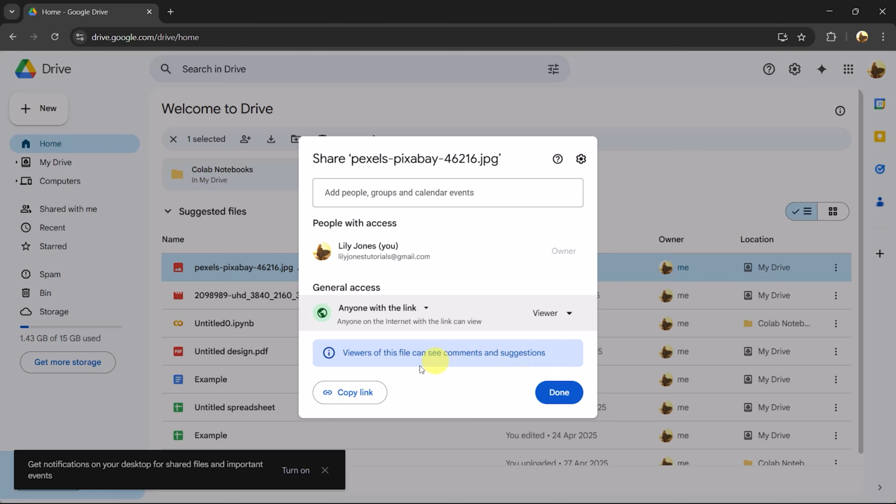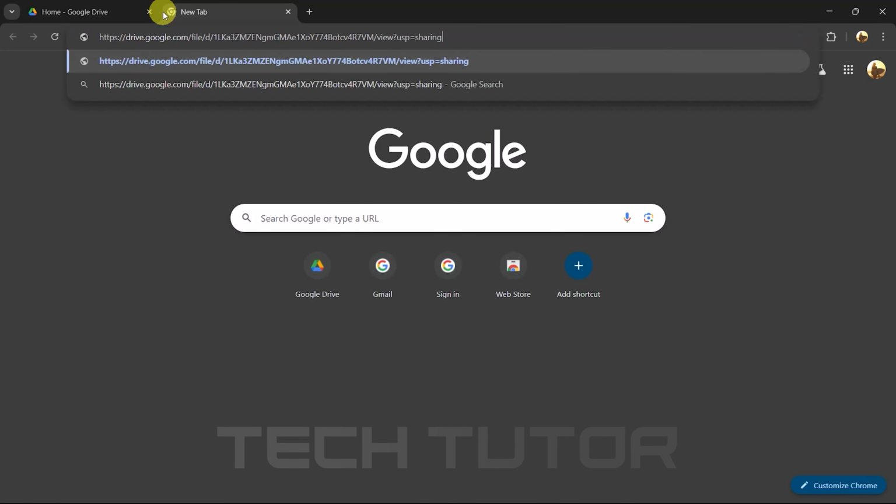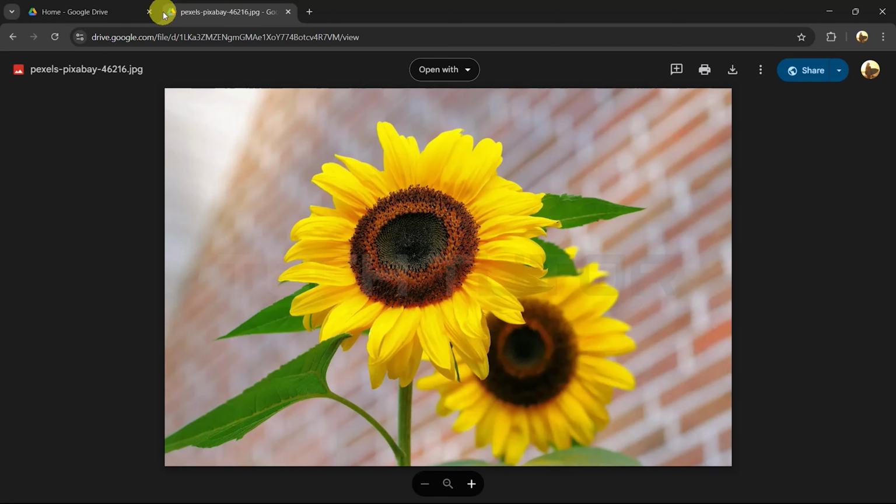Next up, click on Copy Link. This action copies the shareable link directly to your clipboard. Finally, click Done once you're finished adjusting settings. Now that you've copied your link, feel free to send this link via email or any messaging platform. Anyone who receives this link will be able to view and download your photo based on permissions set earlier, easy peasy.